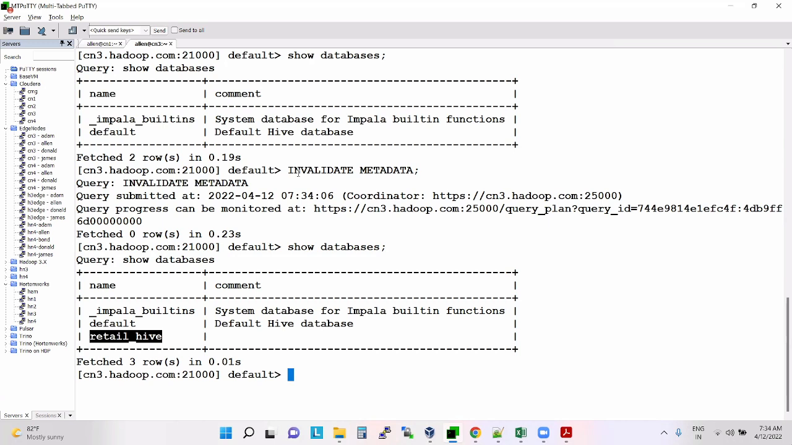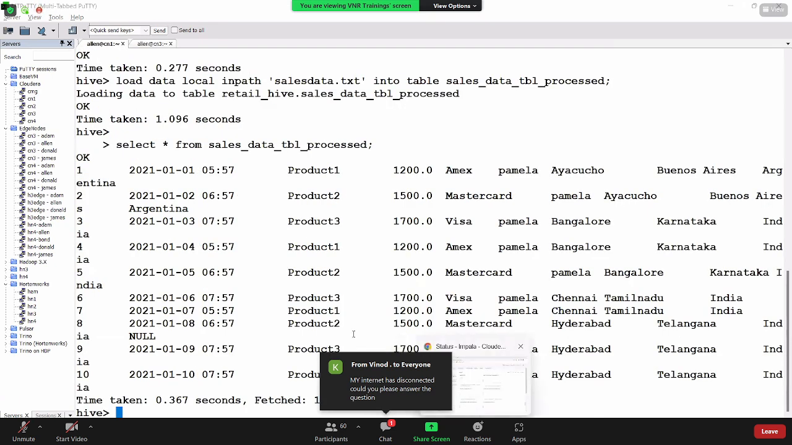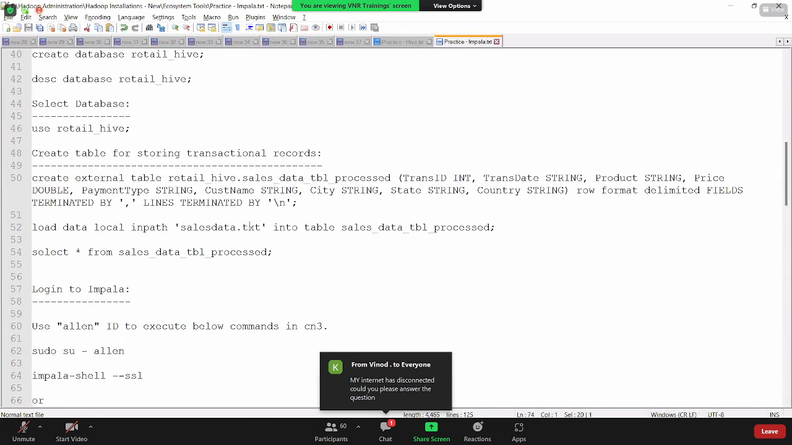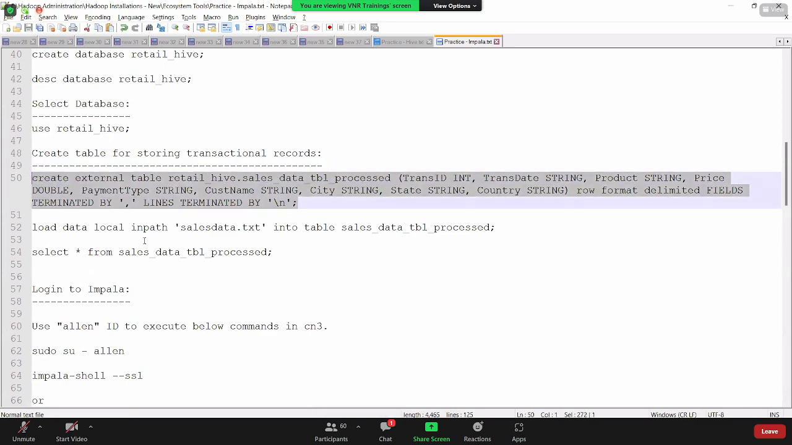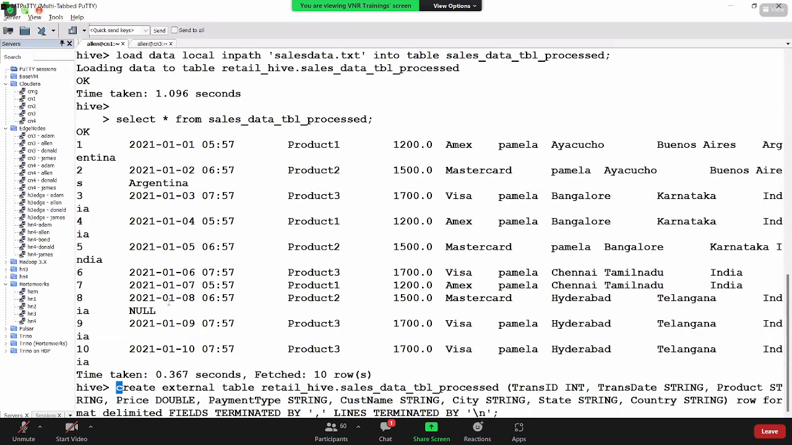So let us see this scenario. Now I will create a table here. I will create a table in Hive. I'm in the Hive prompt, and I'm creating a table.